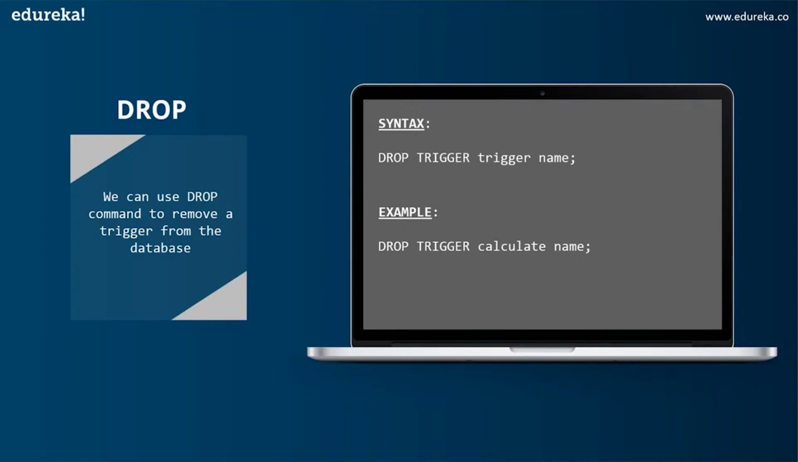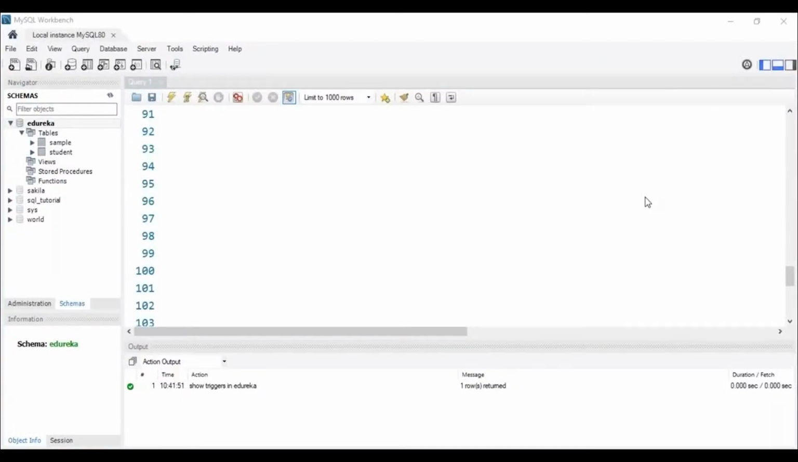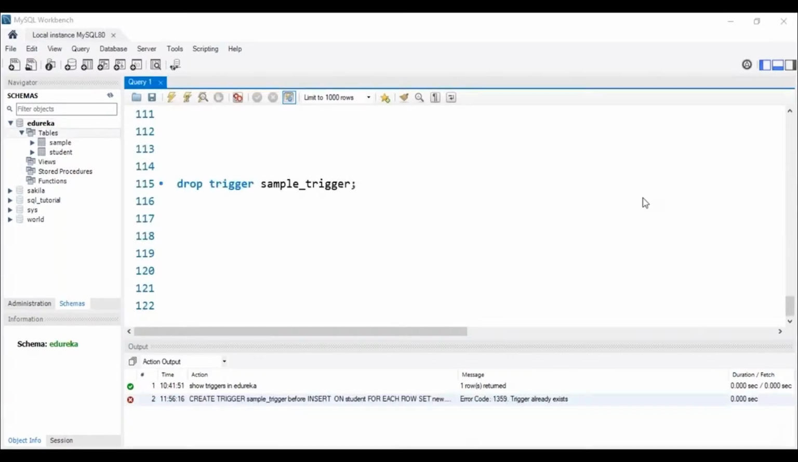To understand this in a better way, let's head to MySQL Workbench. I hope you know how to use MySQL Workbench. If not, then check the SQL Basics for Beginners video by Edureka for better understanding of how MySQL Workbench works. To drop a trigger from the database, the trigger has to be present in our database. So this is the syntax used to drop a trigger. Let me execute this query.